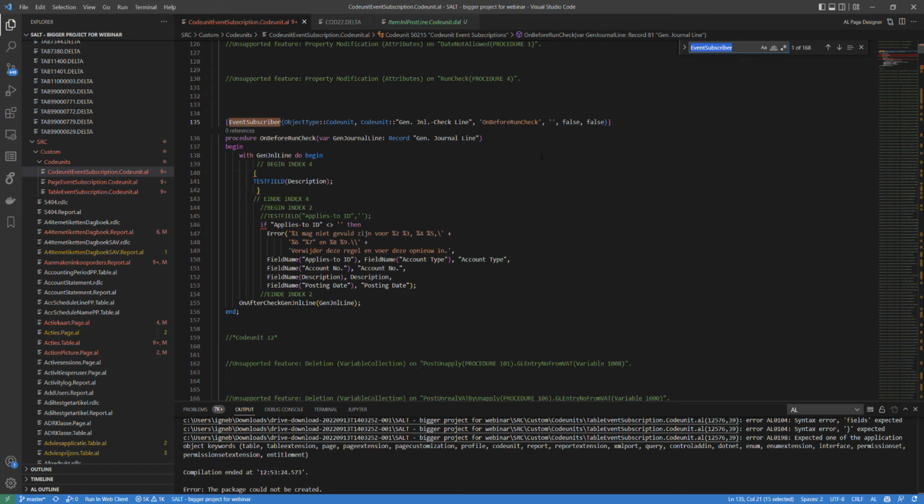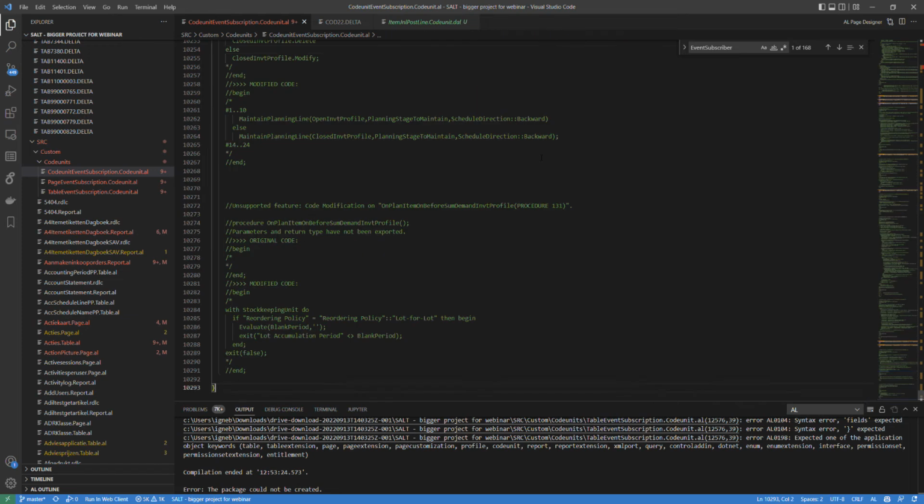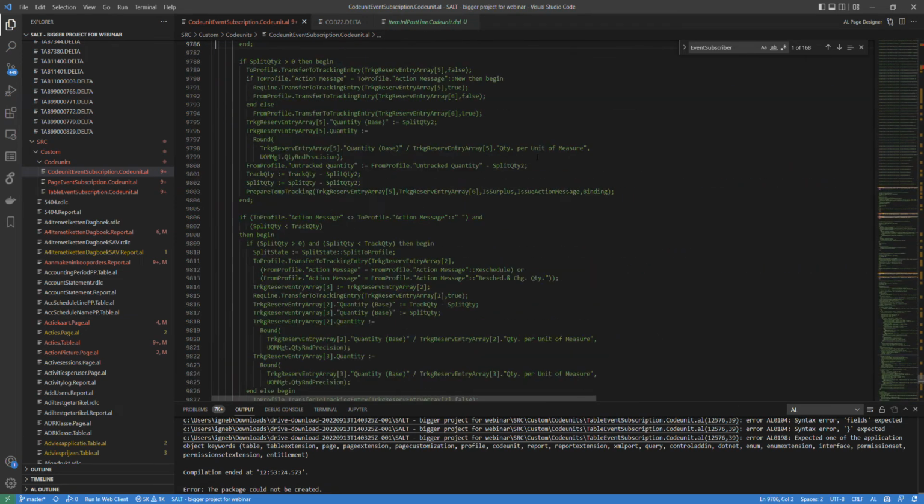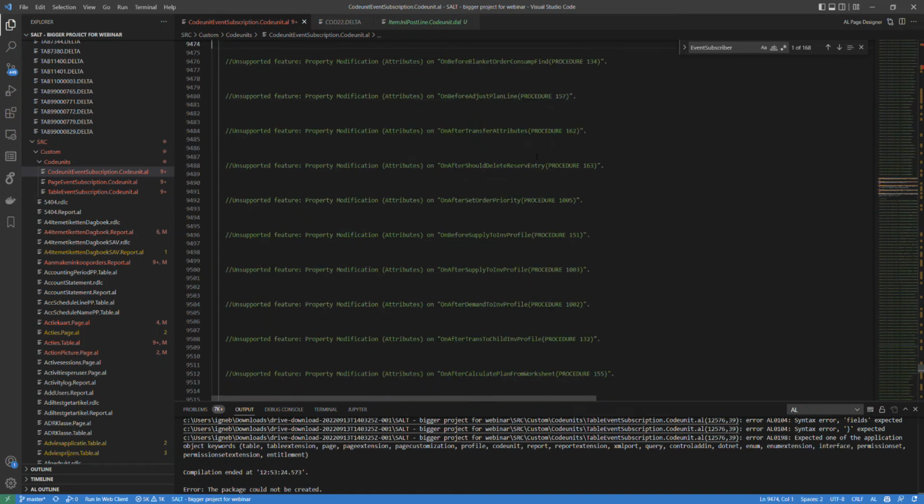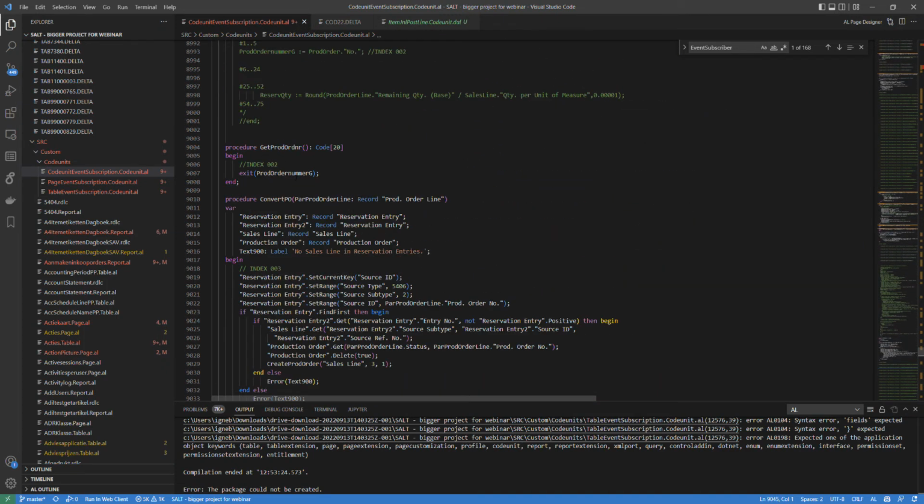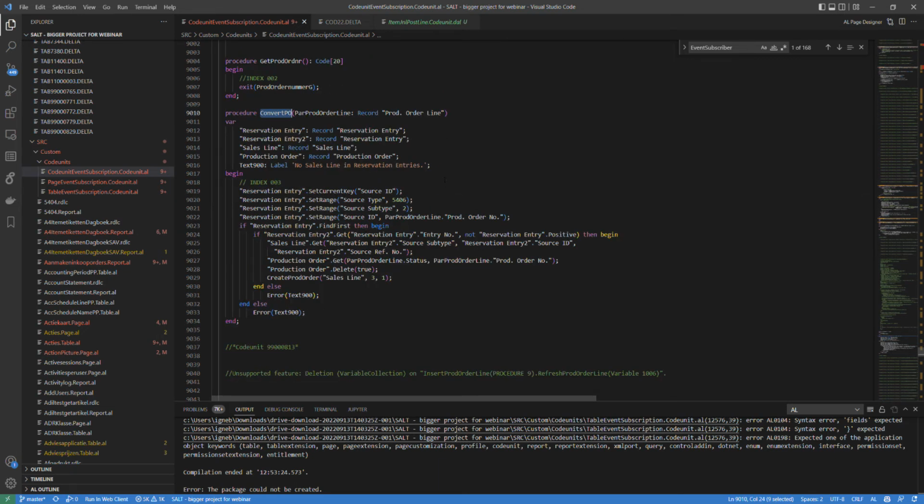And not only that, but you also get custom functions copied over from the original code units. If we scroll a little, as you can see, there are functions which had been copied from the code units, which are probably referenced inside the events. Let's have a look at one specific case.